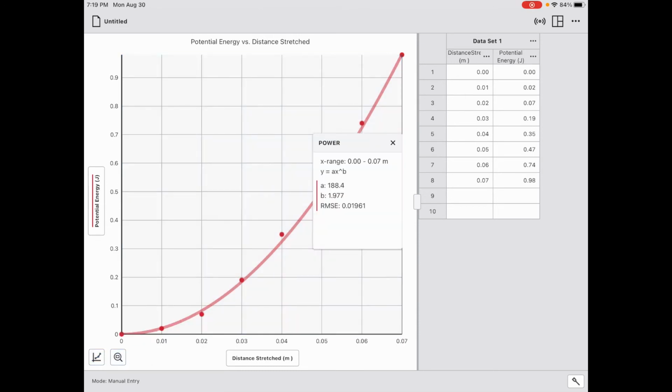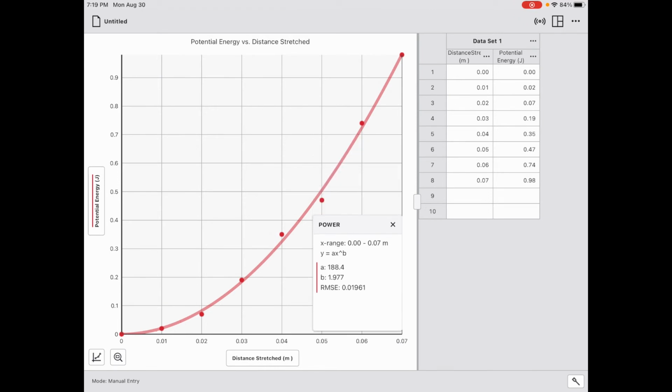This box that the equation appears in, you can grab hold of that and move that off of your graph. And in that box, you have the values for the equation. At the bottom, you also have an RMSE, root mean square error. The closer that value is to 0, the better the line fits your data points.